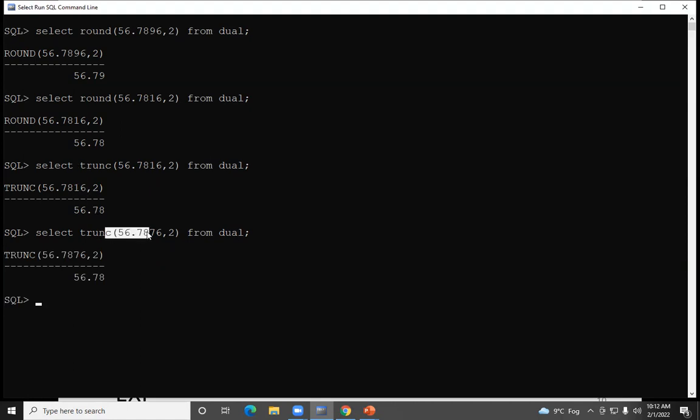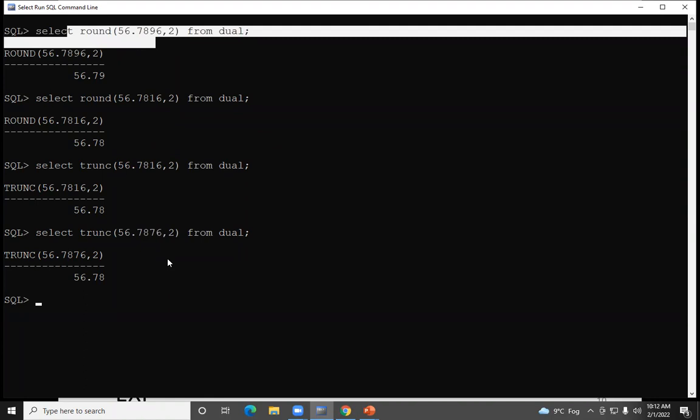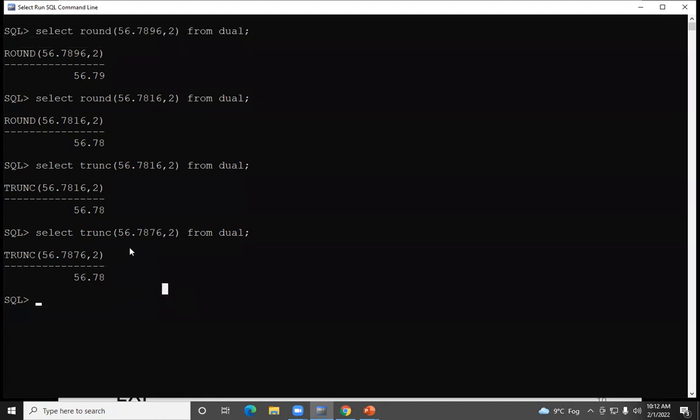So look at this, and look at this. See the difference in answer. Truncation means simply whatever is required we keep it, whatever is not we truncate it. So here 56.7876 up to two places of decimal. So we keep two places, 7, 8, we truncate the rest. So this is one way that you can use round and truncate.